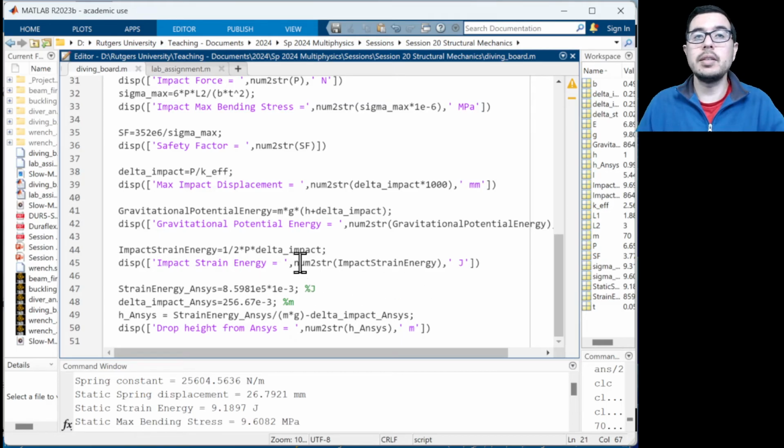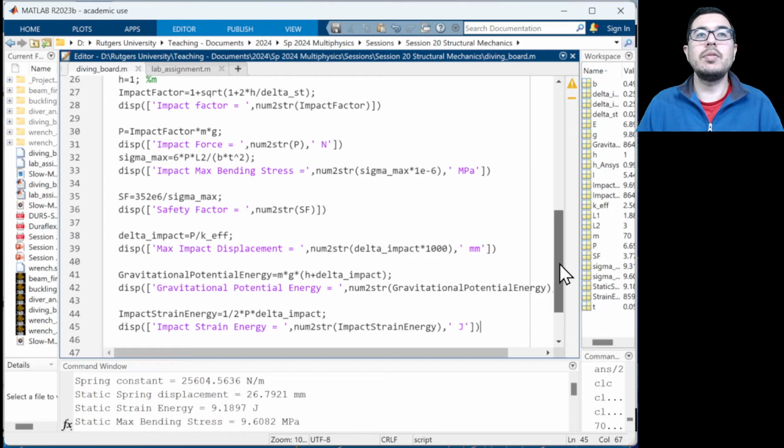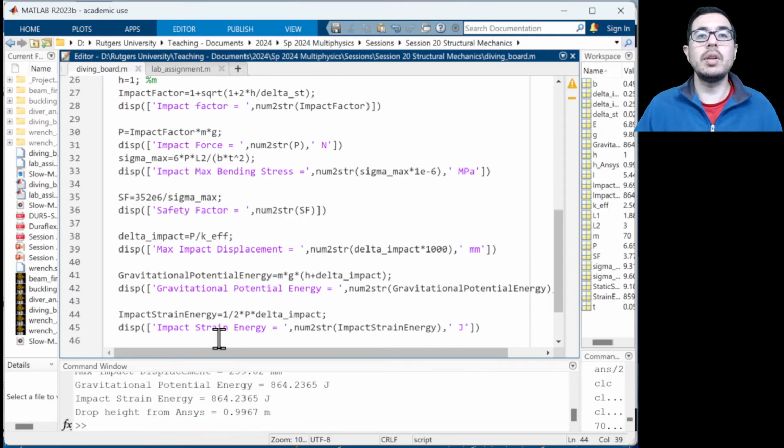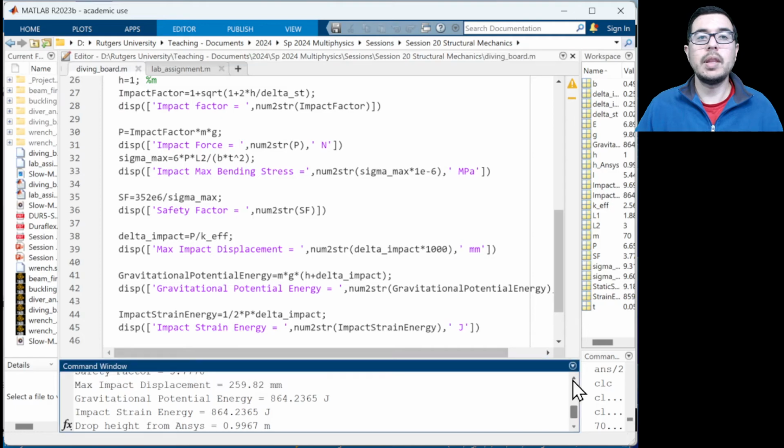Actually, you don't need this. You can just calculate the strain energy, because this is from the delta impact. And we can do these analyses. Let's skip this little part back down here. Let's just focus on this from here to here. So when we run this, we're looking at the impact strain energy. Okay, that was a static.